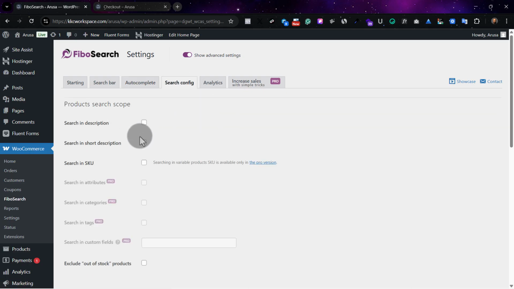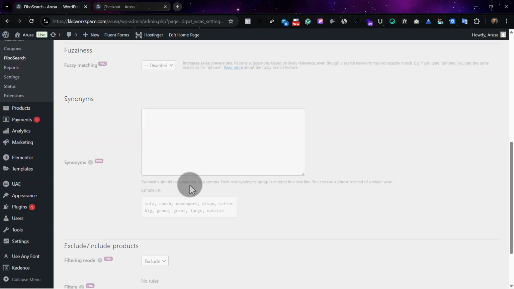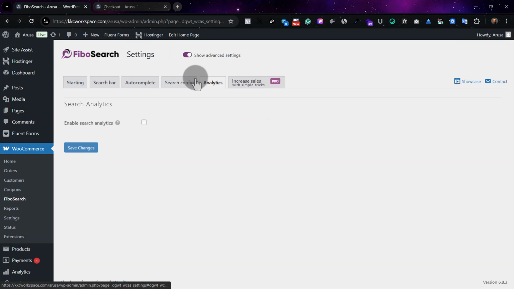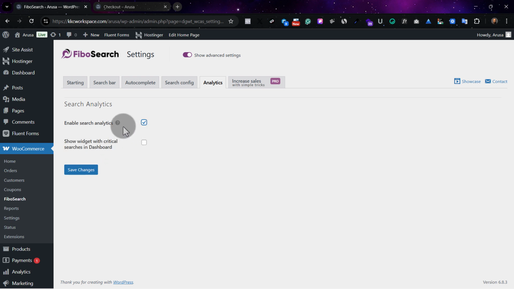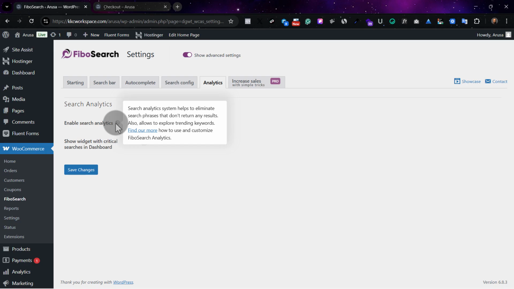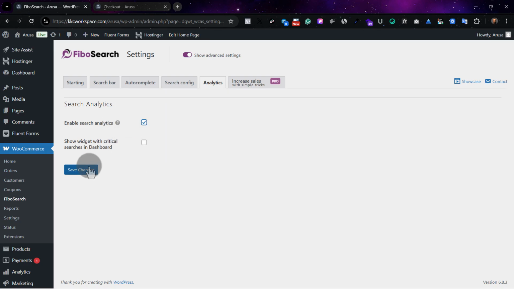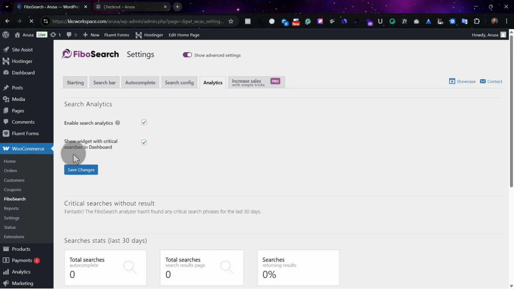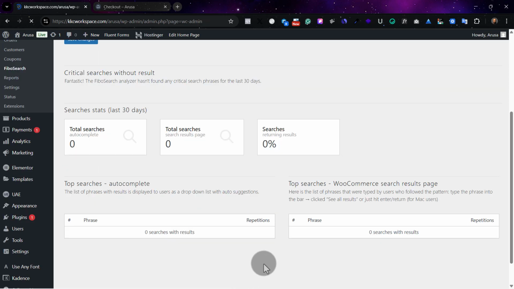So search in description. So when you search a thing, it's going to search description. It's going to search short description and long description. That if you are searching a product, so you can look at this. It has tons of stuff that if you can go for the premium, right? It's going to be good. So this is going to be analytics. So what does this analytics do? Such an analytics system helps to estimate search phrases that don't return results. You can read it up and show critical searches on dashboard. So we're going to just start this here. So now this is everything that you're going to see there.